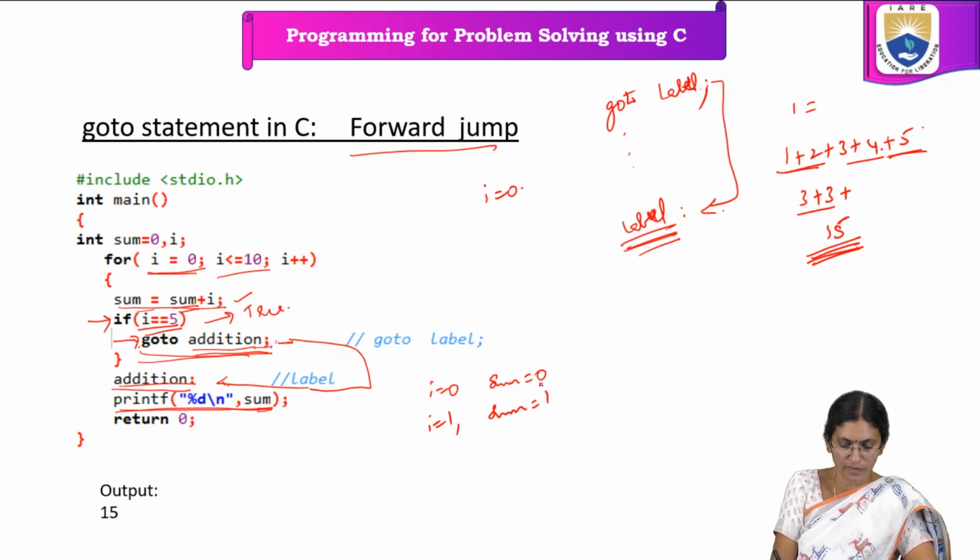The sum value is changing in each iteration. Initially it was 0, now it is 1. So for i is equal to 1, sum is equal to 1. Now i is equal to 2, sum will be equal to 1 plus 2, which is 3. Next, for i is equal to 3, the initial value is 3, and 3 plus 4 is 7.